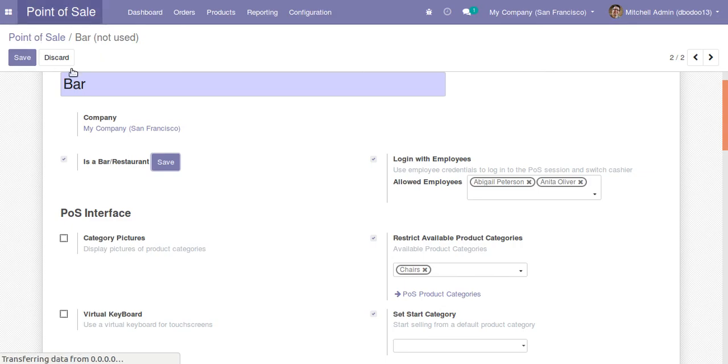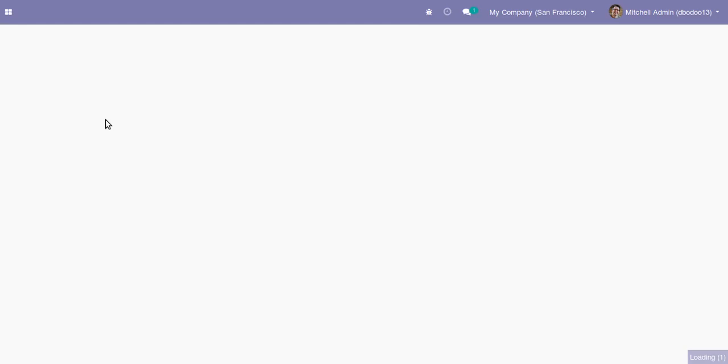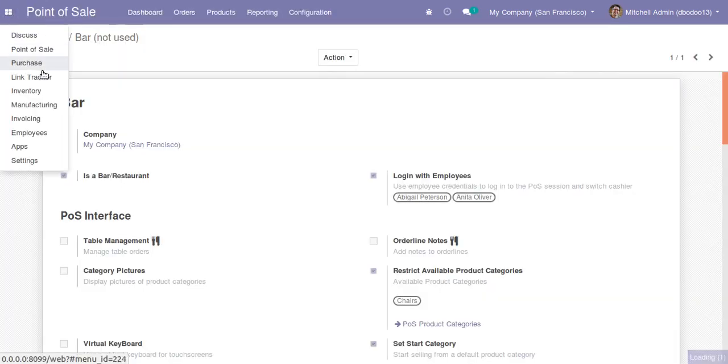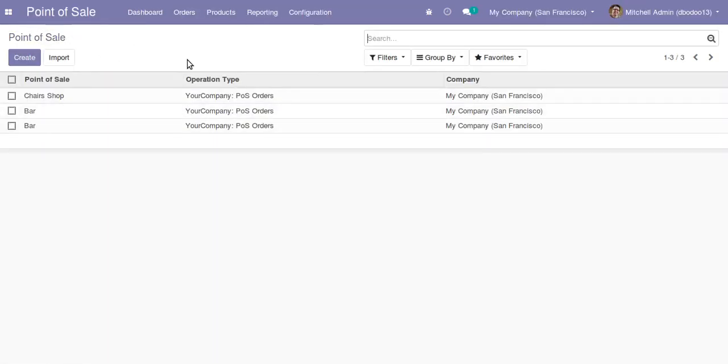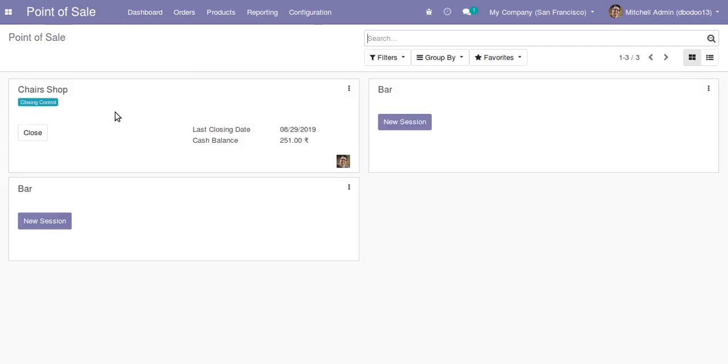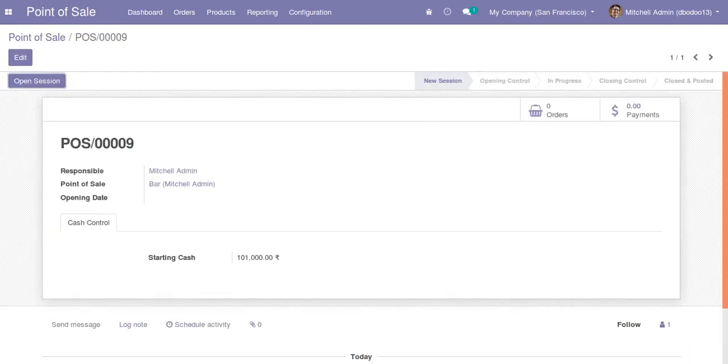So we have enabled the bar or restaurant feature in the new point of sale we have created. If I open the corresponding point of sale, you can see that if I click on new bar, new session, open session.